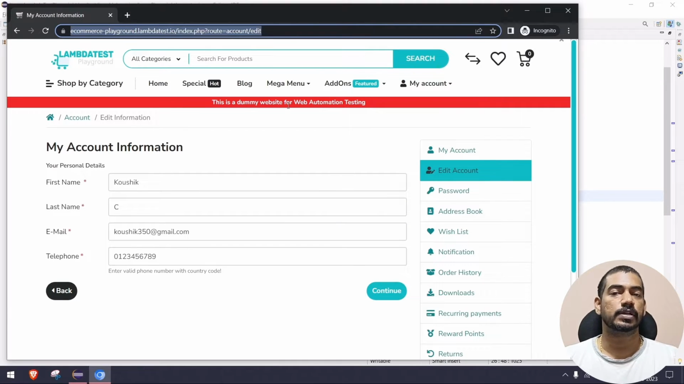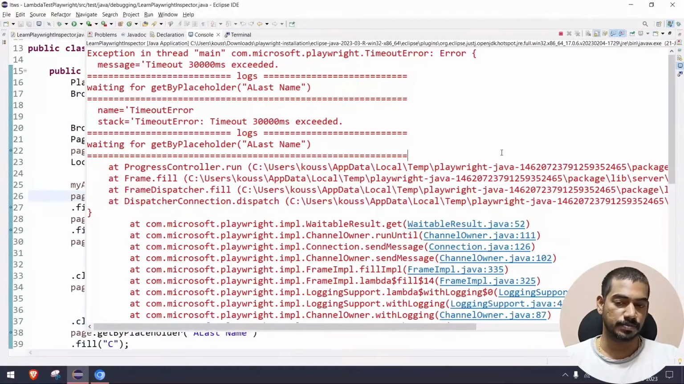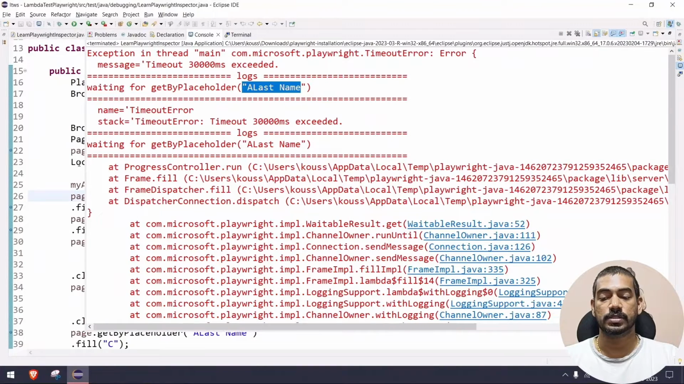Okay, so the failure will come after the Playwright timeout, that is 30 seconds. So here if I go to the console, of course we are able to see the exception now after the 30 seconds, and it says Playwright timeout error. Most of these scenarios, as I said in previous videos also, mostly in Playwright we get the timeout error, but if you go to the message, you can see what is wrong with it. So here we are trying to find a placeholder with the value a last name, which is wrong, so that's why the script failed.